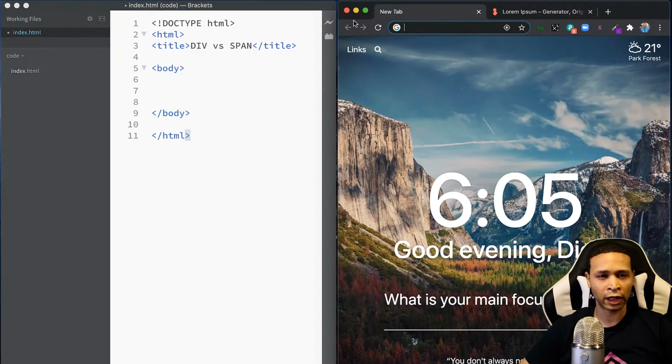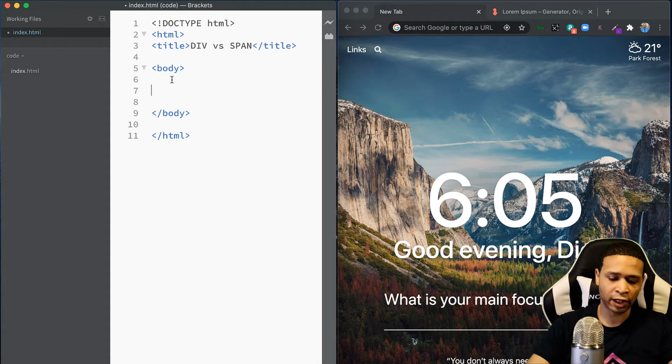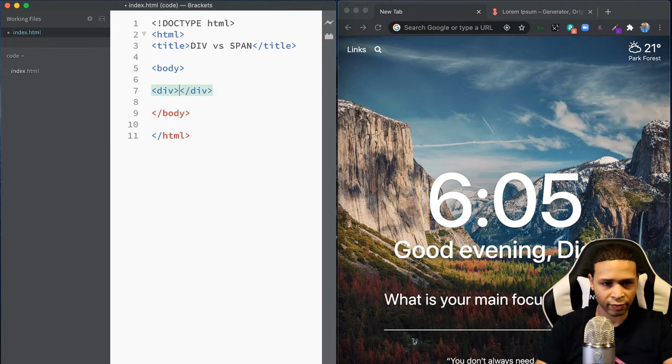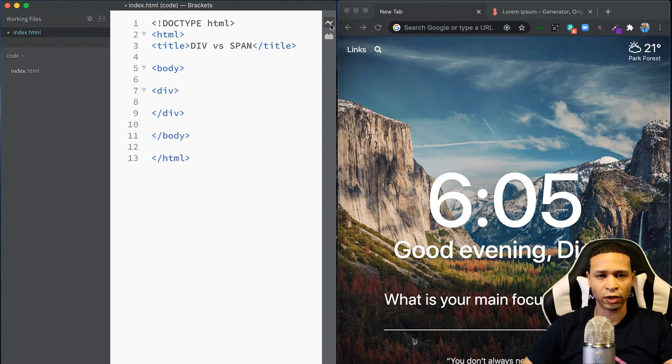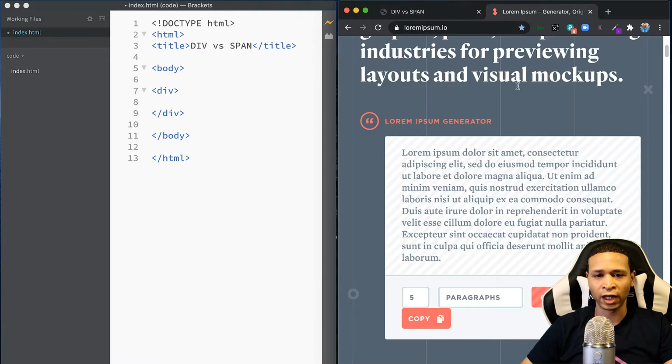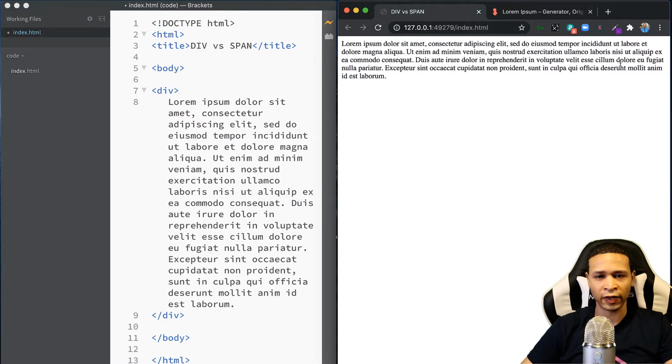So I'm here in Brackets text editor, and let's go ahead and make a little div here. Let's open up the little preview browser window so we can see what we're going to do. I'm going to grab some lorem ipsum text from lorem ipsum.io and paste it there. And you can see here we've got our text in the div element.